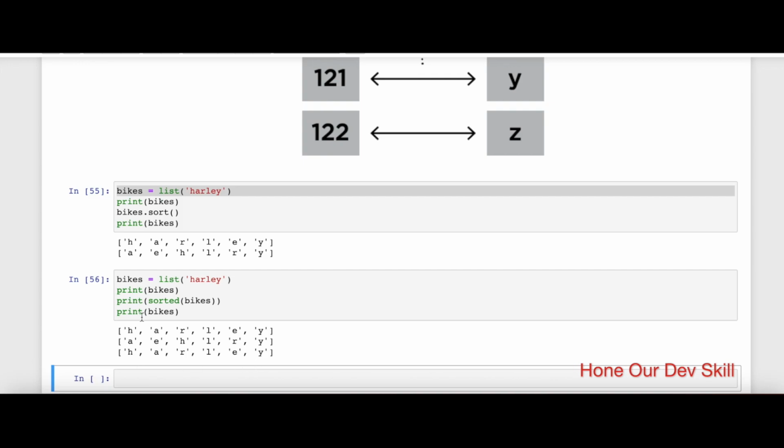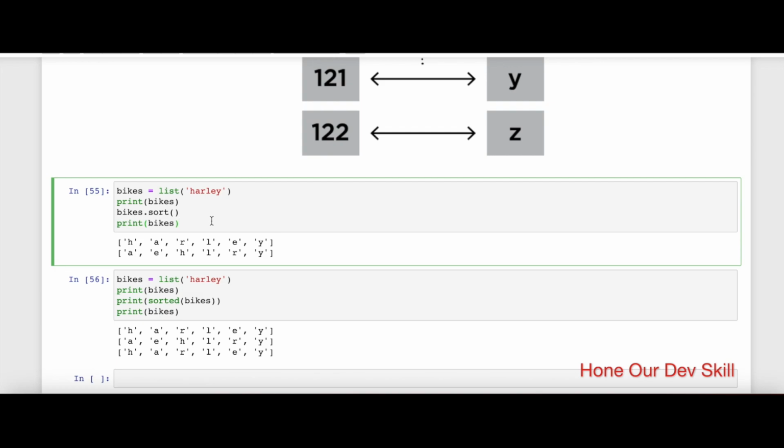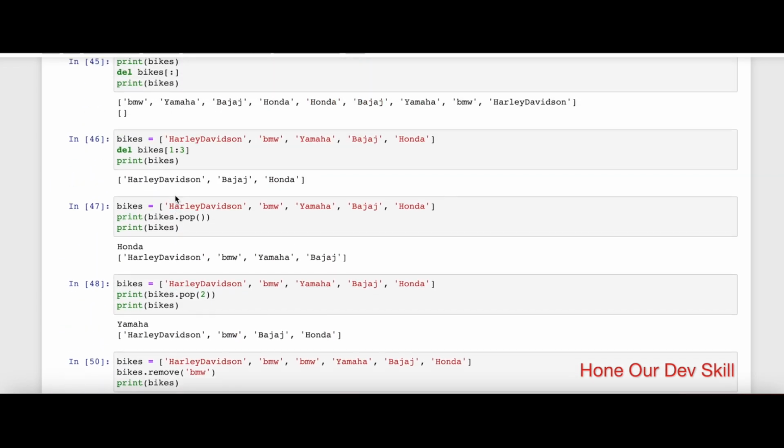Now, as you can see, the first one is the actual one, which got separated with this, and then this is a sorted list that you have. With the normal original list, if I print, it didn't sort it. So that's the difference between sorted and sort. Sorted returns a list with the sorted elements, whereas sort actually modifies the original list without returning anything. So that's the difference between sort and sorted.